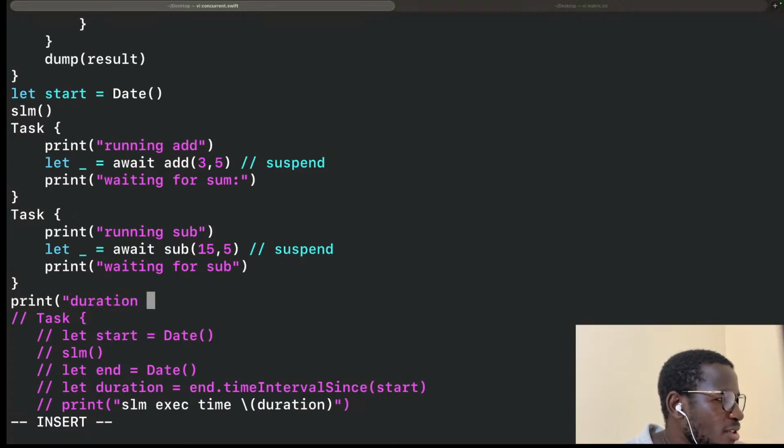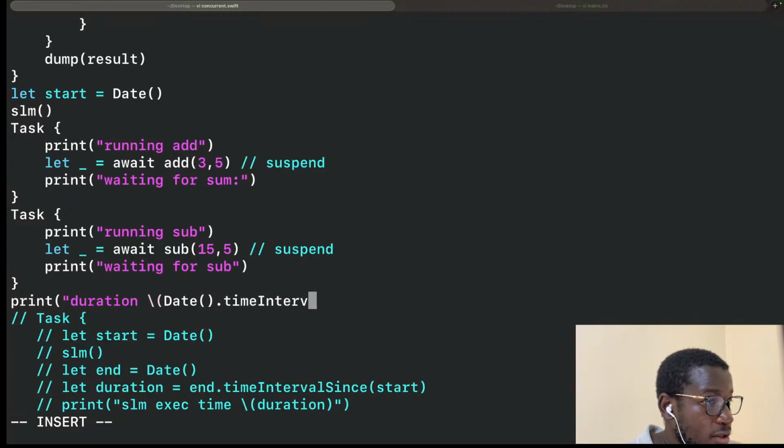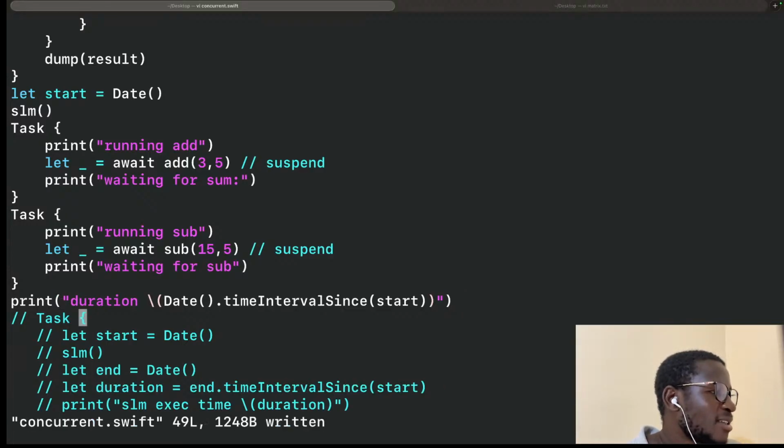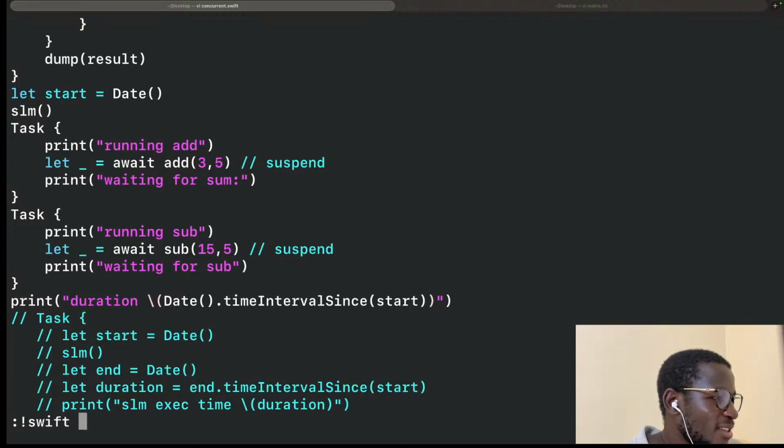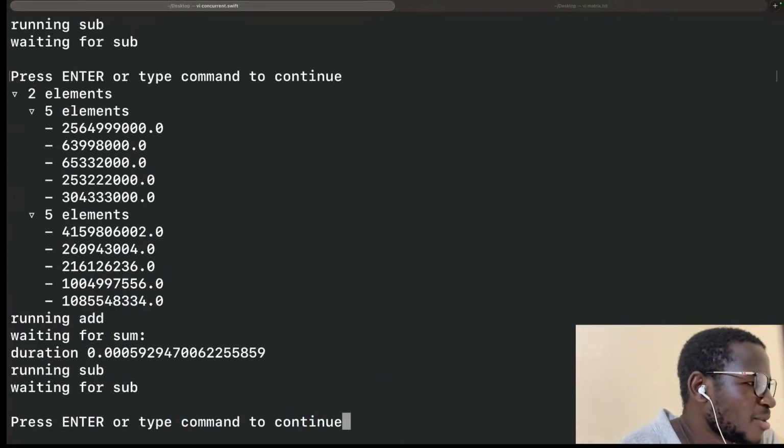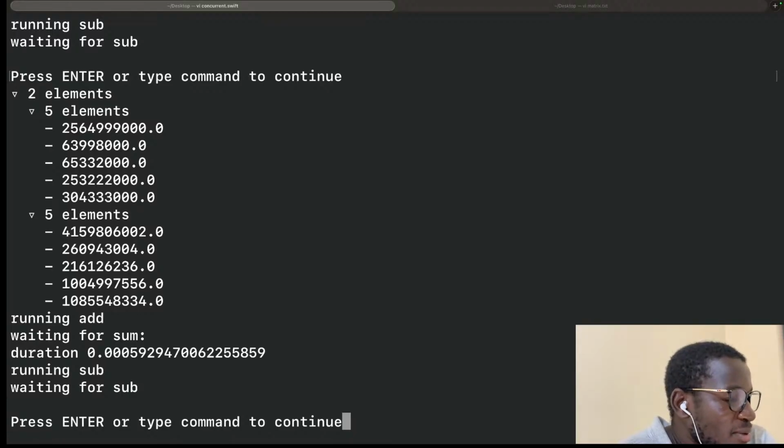So let me get a duration on this. We have start, so end will be the date, time interval since start. And still this will not be significant enough for us to have a demonstration. So it's not too different.